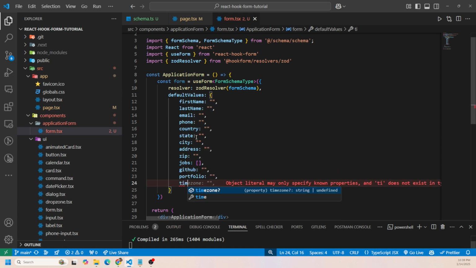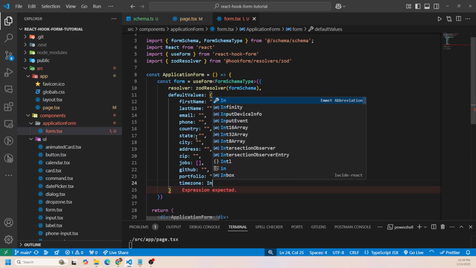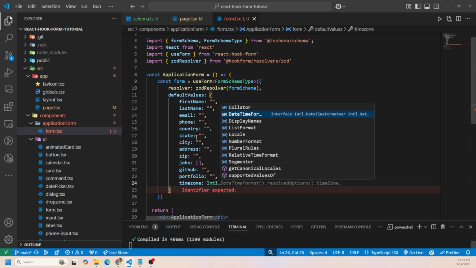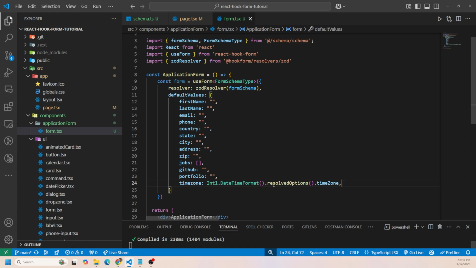And then the time zone was the optional one. As you can see, it had a question mark. The time zone, we are going to want to fill in for them. This is just an extra thing to make your form a lot more user-friendly. And we're going to use a JavaScript function. It's going to be Intl.DateTimeFormat, and then the rest of this, and then resolvedOptions().timeZone.